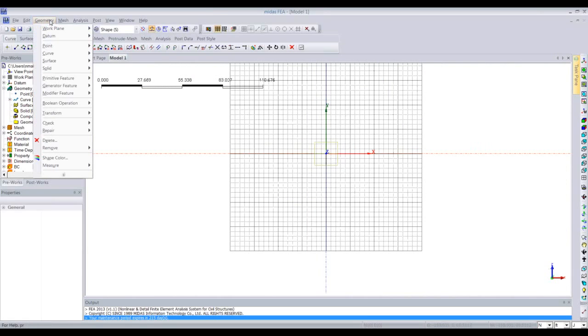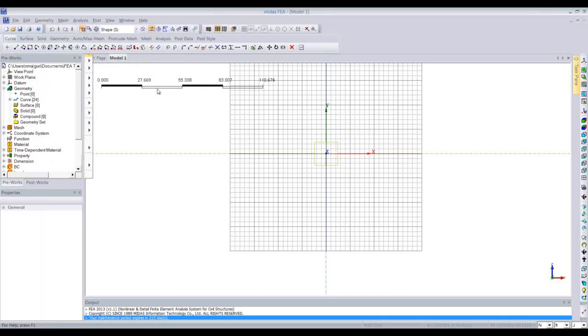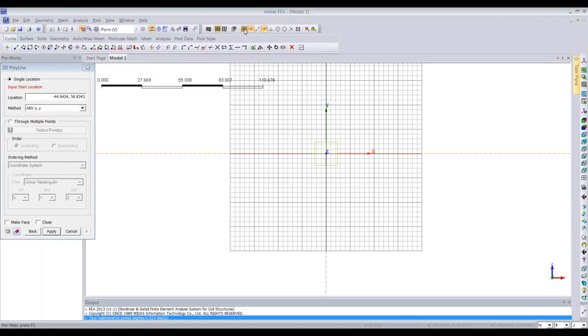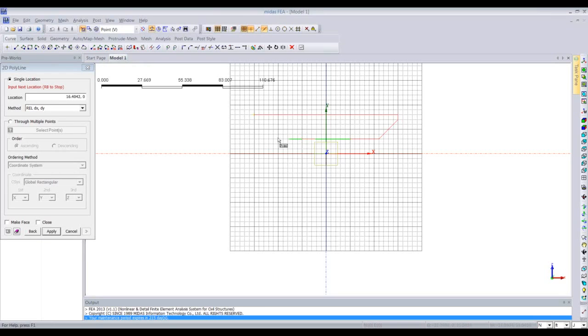So you have to go to Geometry, Curve, Create on Work Plane, and then you can create anything on the work plane. So it's going to be a 2D drawing. Let's say I select the polyline option here, and here I can create any cross section that I want. So this way you can create the cross sections.